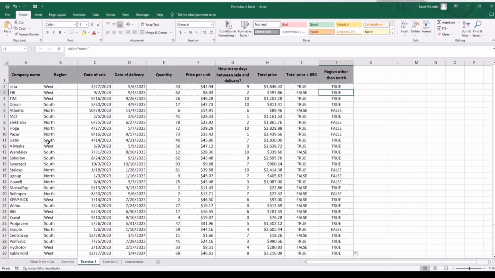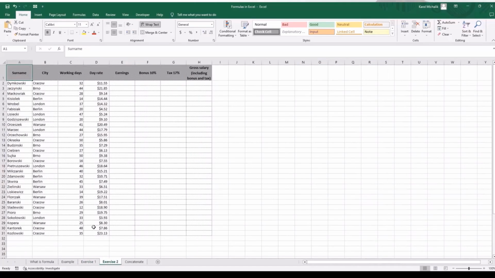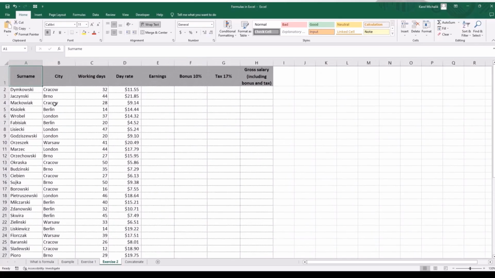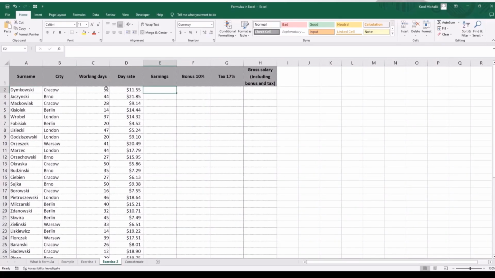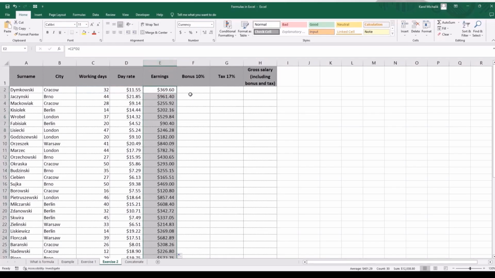In the next exercise, I want to calculate the earnings, bonuses, taxes, and the gross salary of my employees. Let's start with the earnings. Of course, it will be the working days multiplied by the day rate. C2 multiplied by D2. After confirming it, I will calculate the earnings of my employees.